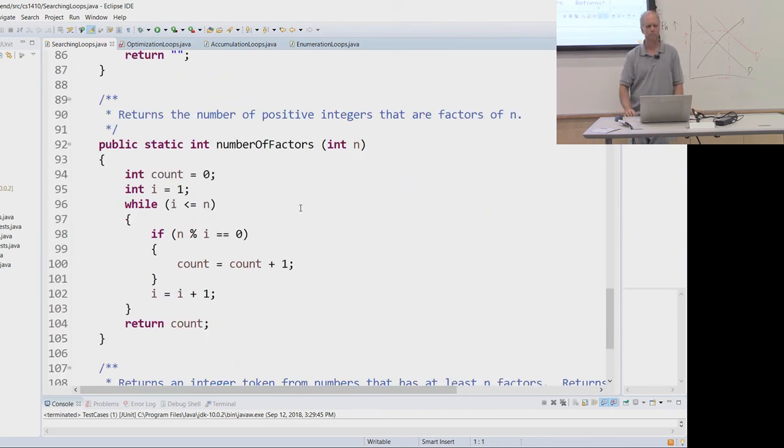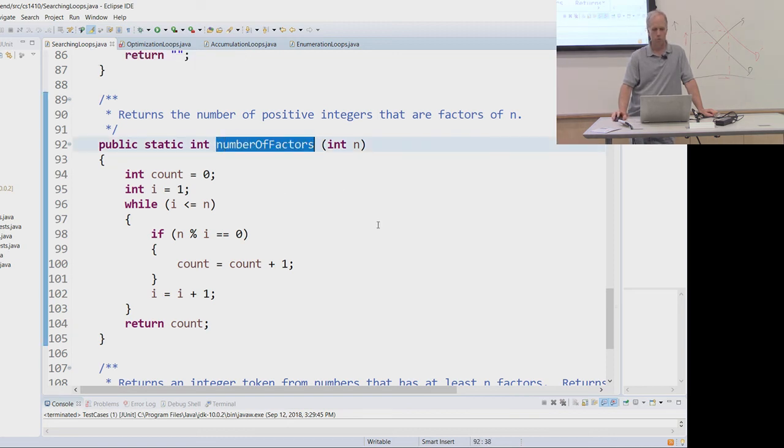There we go. It returns the number of positive integers that are factors of n. It's not called quite what we wished for, but I think we can deal with that. It's here in the project, in SearchingLoops.java. It's called numberOfFactors, and you give it 6, it gives you back 4.